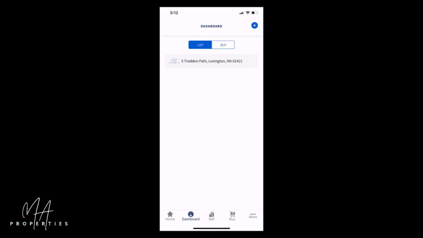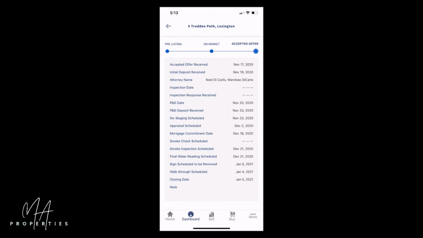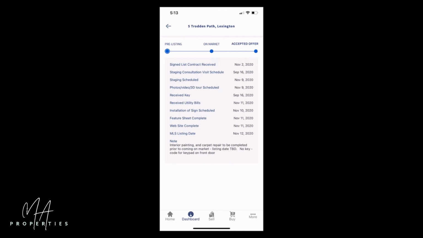There's some security behind there, so you can only see your dashboard. But what I thought I would do is show you some of the features of that dashboard, because it's a great communication mechanism, so you can know exactly what's going on when. But as well as that, there's lots of useful information. So I'll use this property. We actually sold this at the end of last year, in fact. 3 phases: pre-listing, on-market, accepted offer, kind of taking us through what do you do before we come on the market, then on the market, and then what happens when you get an accepted offer, all the way through the closing. Pre-listing has got all those key dates.